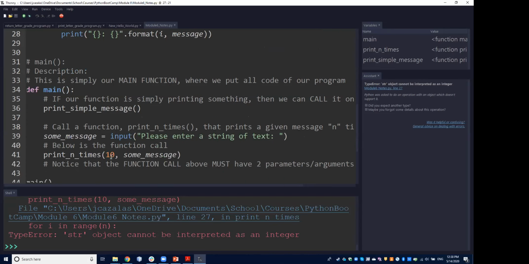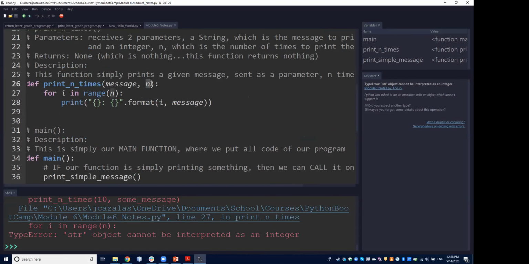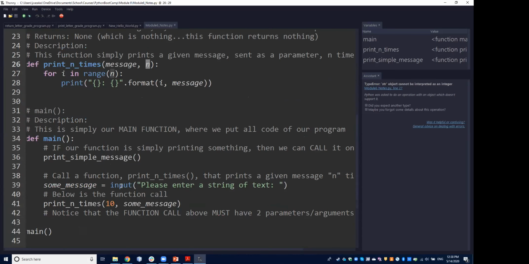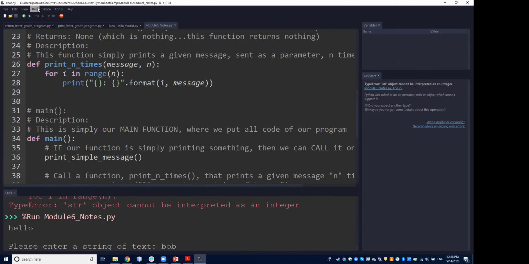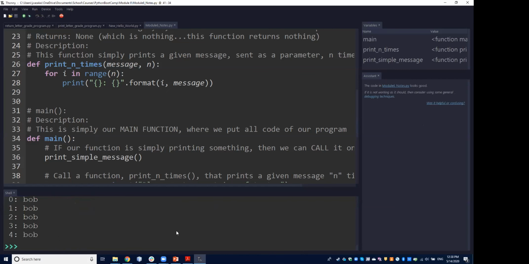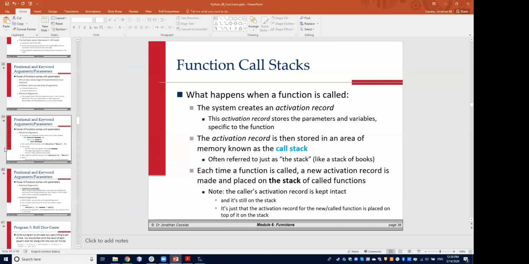Because what happened is we accidentally sent Bob, which is that string of text, that some message, as the second parameter. So the point of this is you need to make sure that your parameters match up. What's the first parameter of the function? The first parameter is message, okay? So we need to make sure that we send the message first. What's the second parameter of the function? n. So we need to make sure we send over n second. Maybe I'll put 5 here, okay? And then we run it, I type in Bob, and we're good to go. So it's important to make sure that you keep the order of your arguments correct.